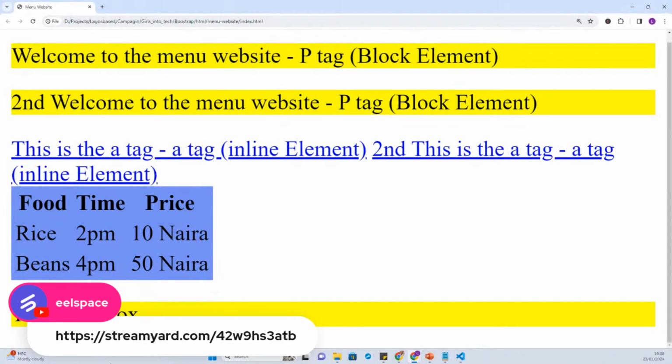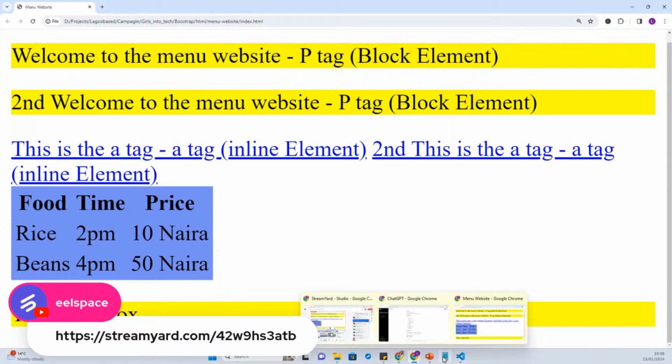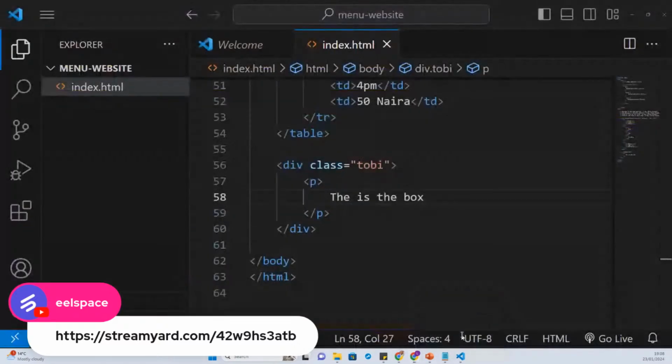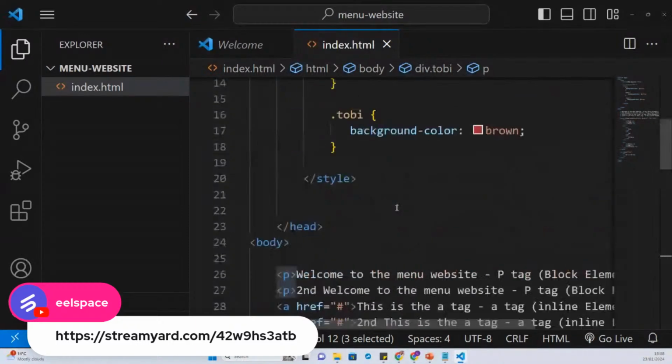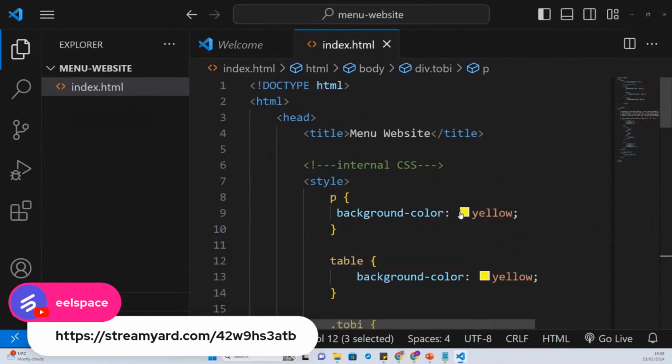okay. One thing that you notice here now is that it is not having a background color of brown, but instead it is having a background color of yellow. So why is that happening? Why do we have a background color of yellow instead of brown? It is very simple, guys. Earlier on, we defined a background color for the p tag, and then our p tag is having a background color of yellow.